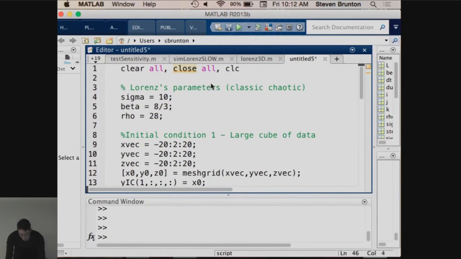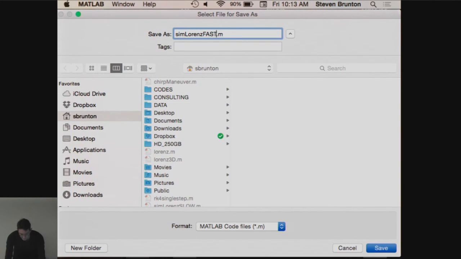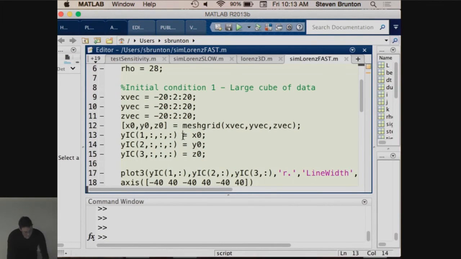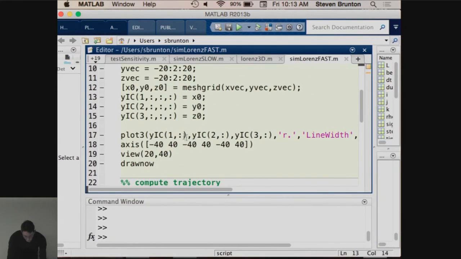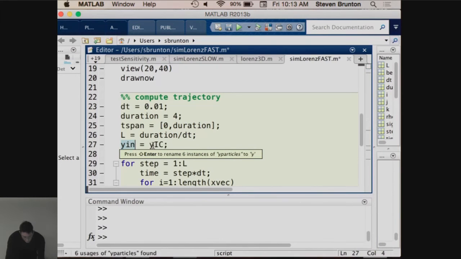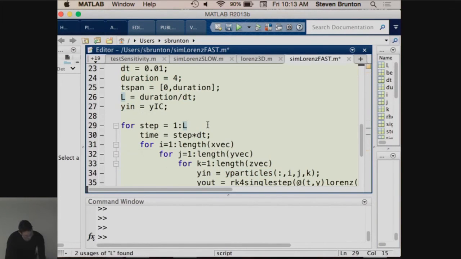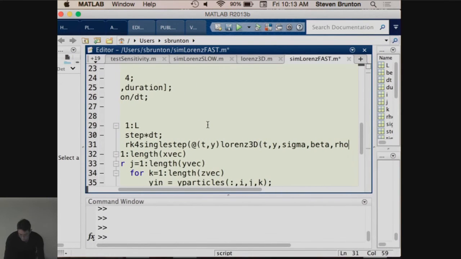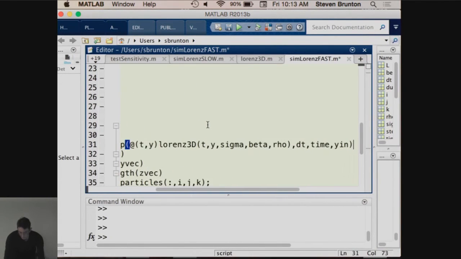Okay, so the same code, except now we're going to call this sim Lorentz fast. We have our sigma, beta, rho. We have our initial conditions, and now to compute the trajectory. For step equals 1 to L, we have time equals step. We're going to say y out equals RK4 single step of the Lorentz 3D function, with sigma, beta, rho, dt, time, yn. Okay, so this RK4 single step didn't change at all.